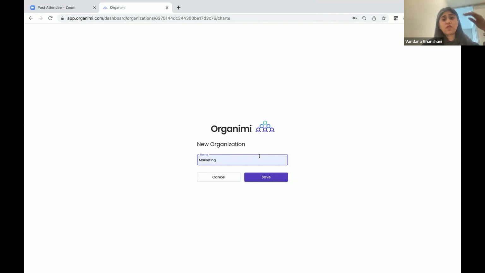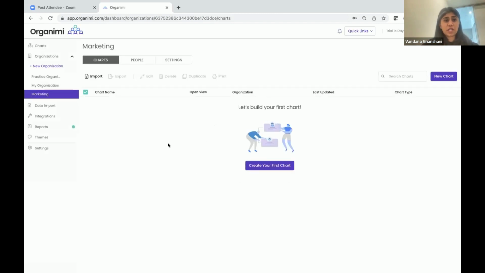You can break it down that if you have merged with another company, if there has been a merger or an acquisition, and you would want to separate that down based on different organizations, you would be able to do that as well. So when you create your new organization here and click on save, you would be able to see marketing here, and then you can start creating your charts, and you will be able to see all your charts inside of this organization.